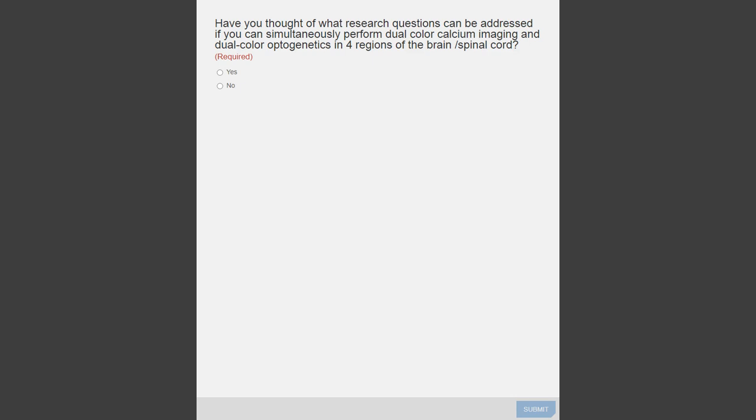Now, another quick poll question. Have you thought of what research questions can be addressed if you can simultaneously perform dual color calcium imaging, GCaMP and RCaMP, and dual color optogenetics, channelrhodopsin and Chrimson R, in 4 regions of the brain and spinal cord? So exactly like the quartet, all the 4 regions, but you will have 2 color imaging and 2 color stimulation, if each fiber can give you that capability.